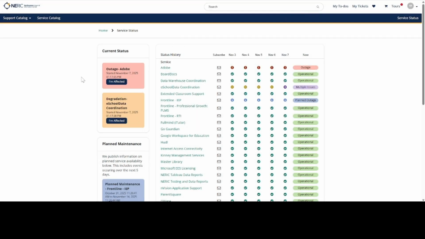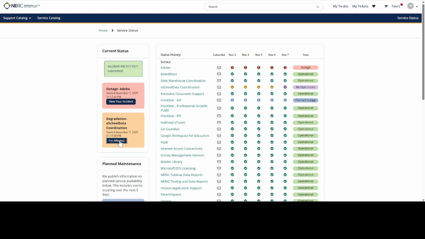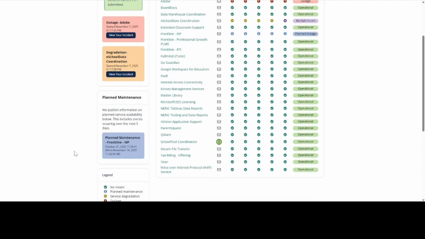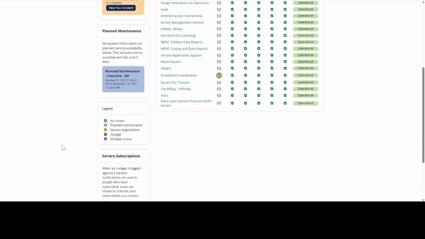On the left, we have the Current Status section. Any NERIC services currently experiencing an outage or degradation will be displayed here. Because I'm now logged in, I can click the I'm Affected button and the system will automatically create an incident and relate it to the outage or degradation. The Planned Maintenance section gives users a heads up on upcoming dates when a service will be unavailable. The legend serves as a reminder for what the symbols and colors refer to.